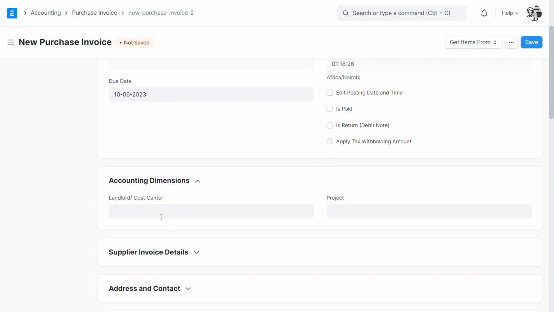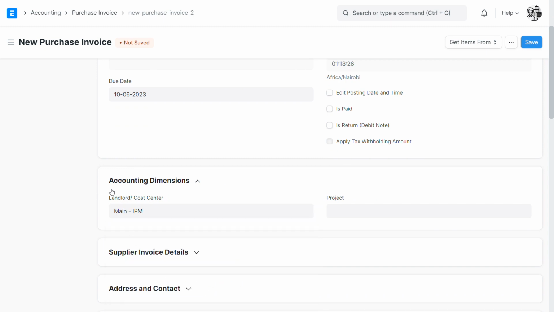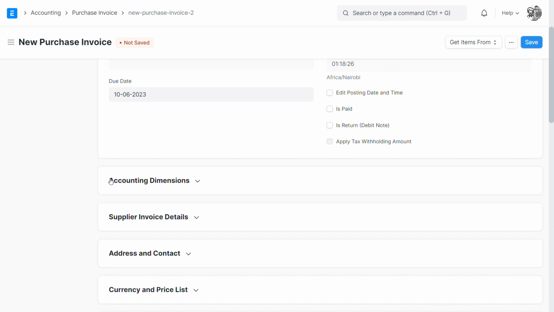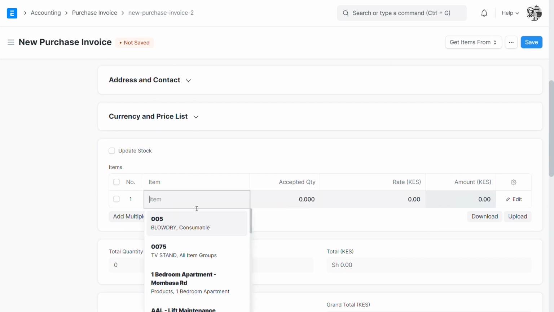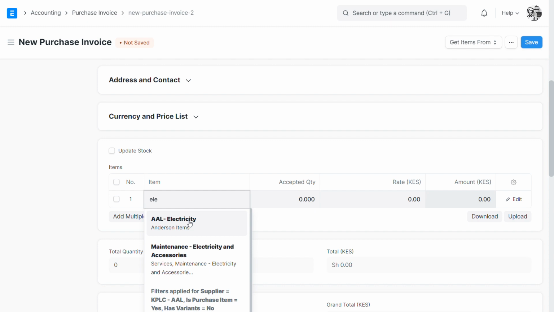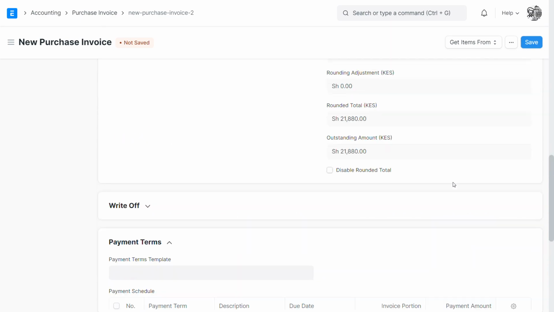Accounting by dimensions, since it's a company expense, we'll just select main because we are the main company. Then all the other people are just landlord accounts we've created. Then we will say electricity. I hope they have electricity. Yeah, electricity is there. And let's say the bill was 21,880. And since we have not paid it, that's all. We can click on save.